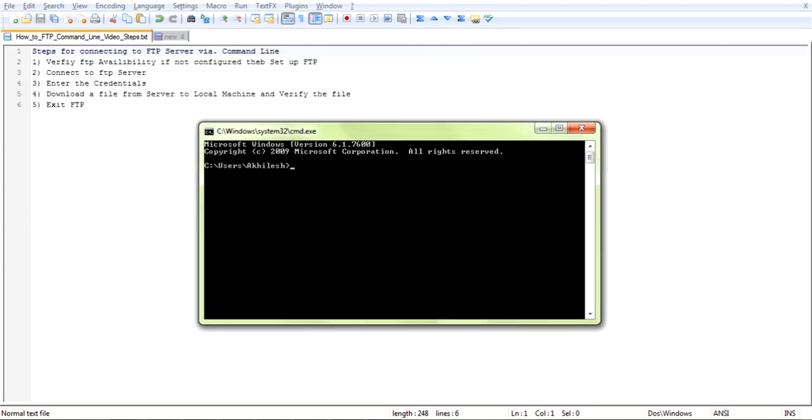The first thing we have to do is verify whether FTP is available or not, basically whether the FTP client is available. Let's try it first. Okay, so you see this particular error: FTP is not recognized as an internal or external command. So basically, first we need to configure this.